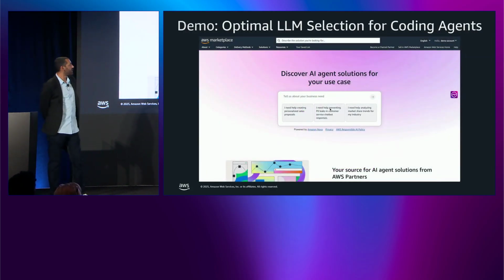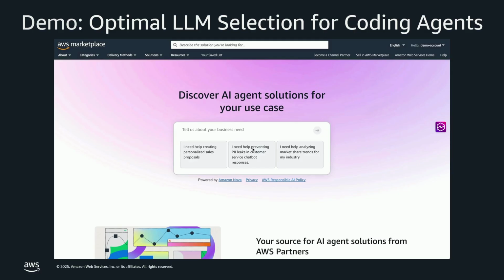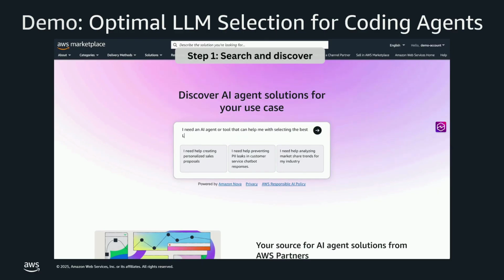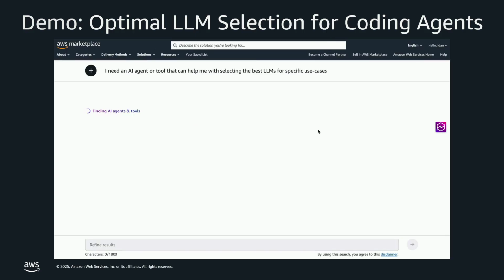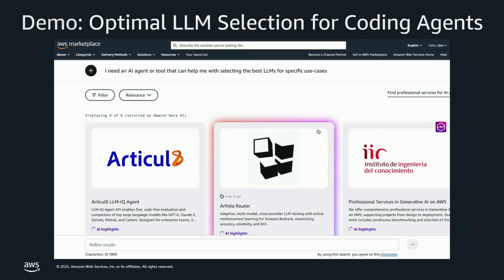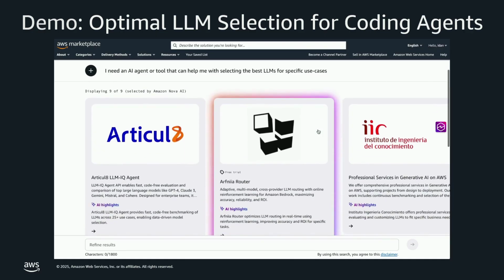So now the demo. Like I said, the use case is a coding agent, for which we wanted to get some knowledge about which LLMs are best for which use cases. So the way to start is to go to this web page. This is our AI agents and tools solutions page where you can describe your use case in natural language, and we will recommend agents and tools for your use case. So the first step, you type in your use case, and then once you're ready, you click submit. And now we are going to present a few options for your use case.